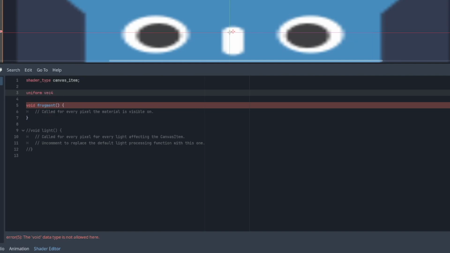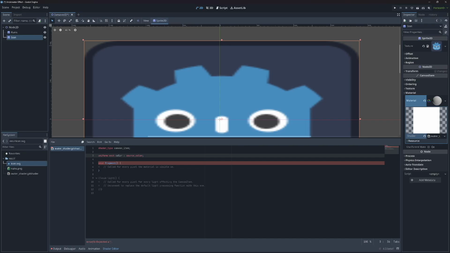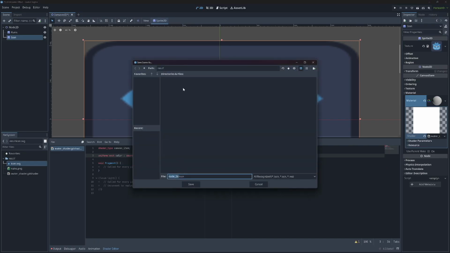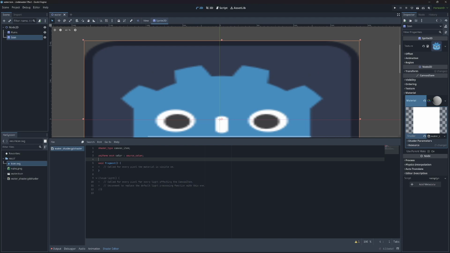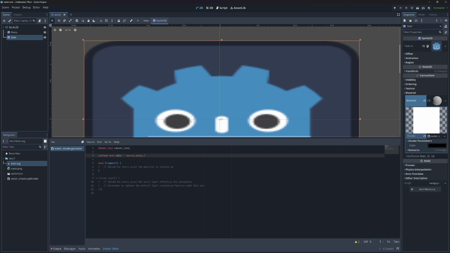This is going to be a vector4, and vec4 is how you say that in the shader language. We're going to call it color, and source color is what we're going to get from it. So this basically will create a color picker. Let's go ahead and save our scene here. We'll just call this water. And now over here under shader parameters, you'll see we have this color picker where we can choose a color. So that's what this uniform does.